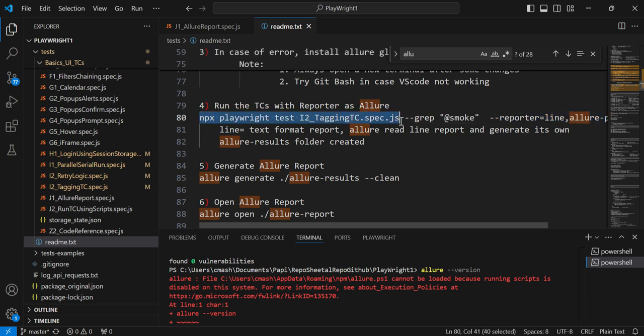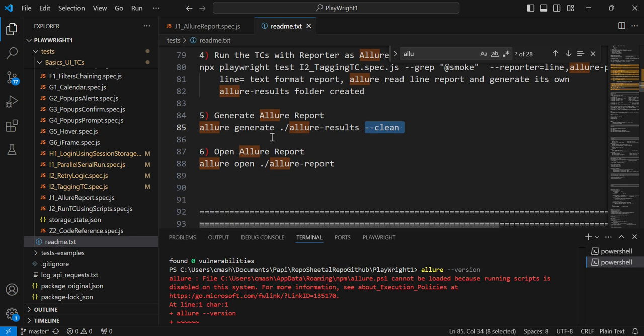Let me copy this command. Once your test cases are run, to generate the Allure report you have to run this command: allure generate ./allure-results --clean. It will clean any existing reports and generate a fresh one. So the report will be generated with the help of this command, and then to open the Allure report you have to run this one: allure open ./allure-report.